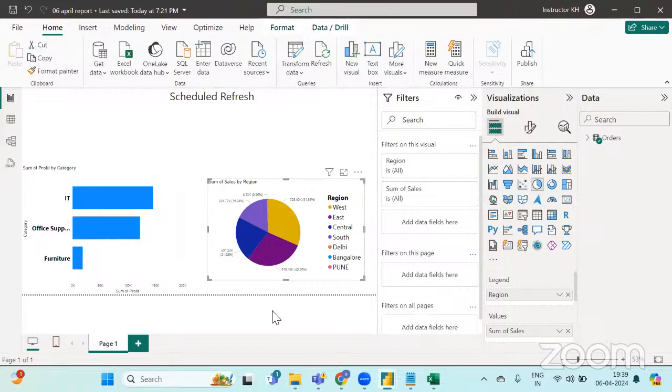Okay. One is saying west, one is saying central, one is saying east. Okay, east. I will make a change of east. Okay, what do you want to rename? East to what do you want to rename that east name? East to Hyderabad. Okay.